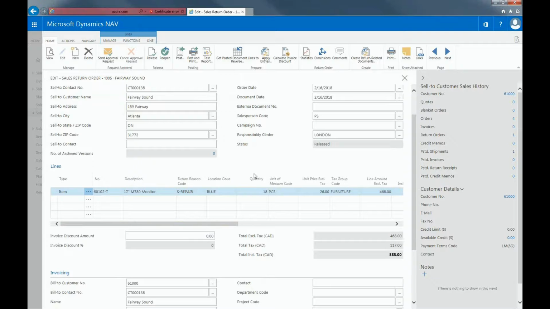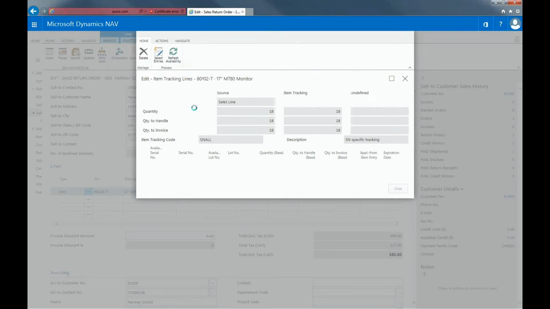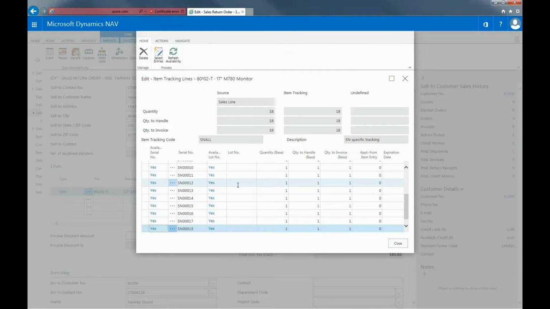This is the sales return order which I have prepared by using the Get Posted Document Lines to Reverse function, which can be found in the Home tab. The advantage of using this function is that it also retrieves the serial number of the item. So once the item is selected, I'll go into the Line tab, and I'll select Item Tracking Lines. Here you can see that the system has created and retrieved serial numbers for each of my 18 pieces of the monitor.